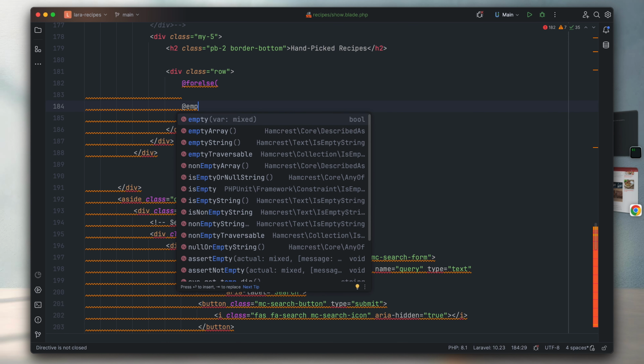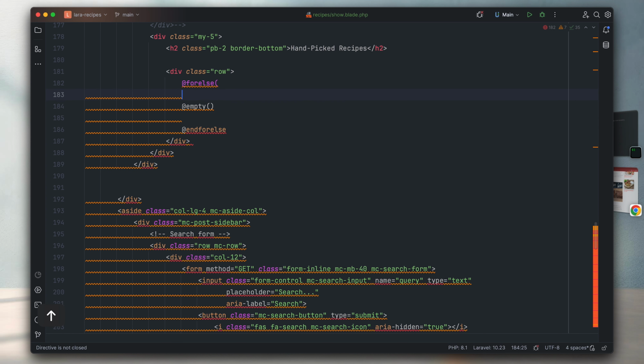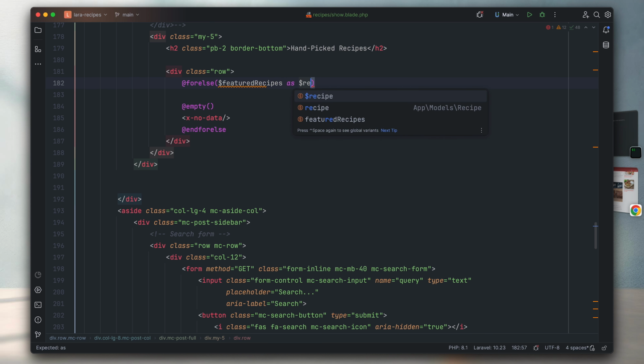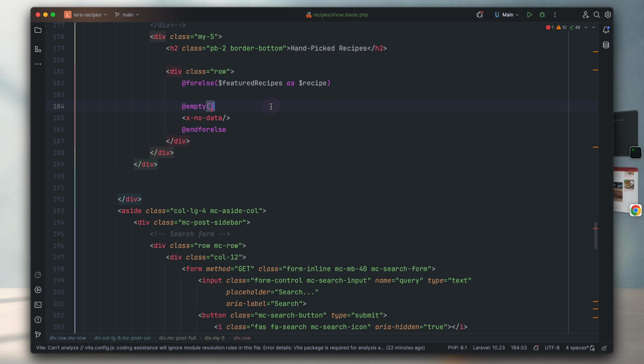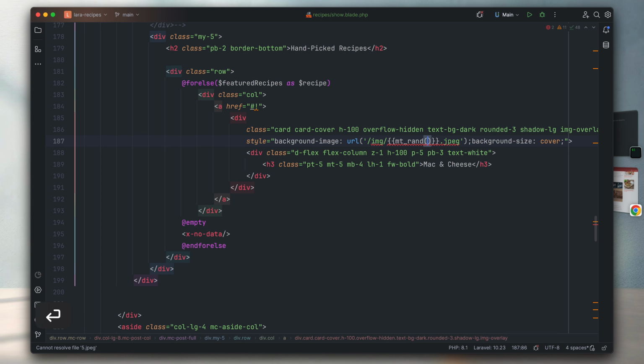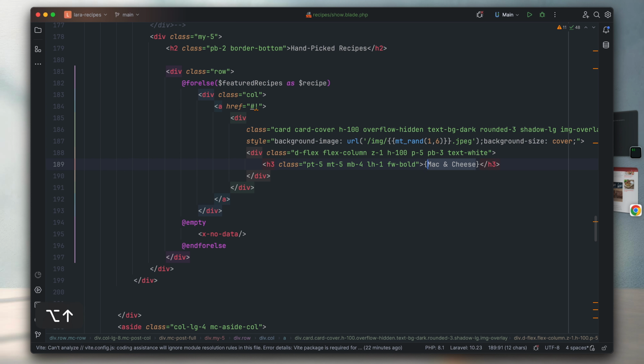So inside the empty, I'm just going to go ahead and write the component that we have, which is x no data. And here I'm just going to loop through something called featured recipes, which we don't have. I'm just going to pass it in a second as a recipe. And here I'm going to paste the HTML, and then we can just easily go ahead and do for the images right now random number 106 as usual. And for the title, I'm just going to go ahead and write the recipe title.